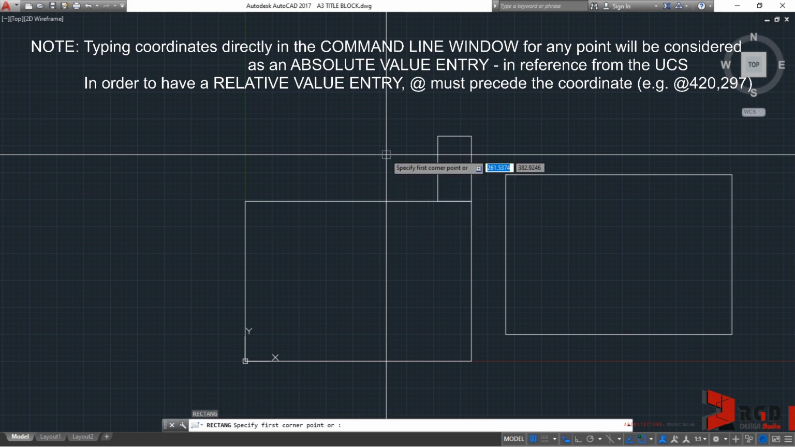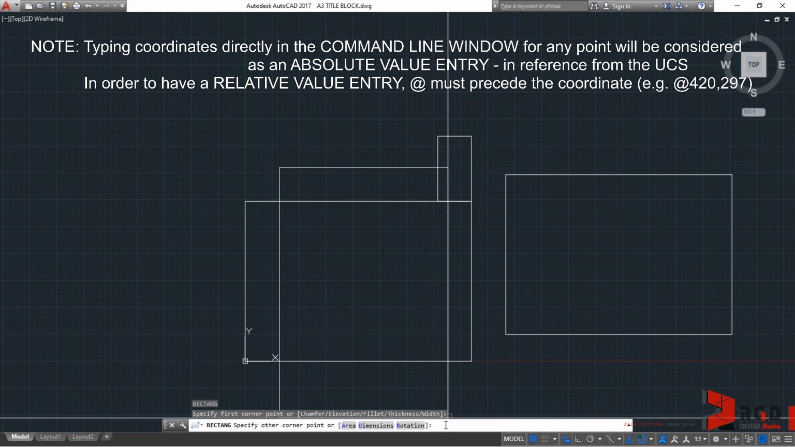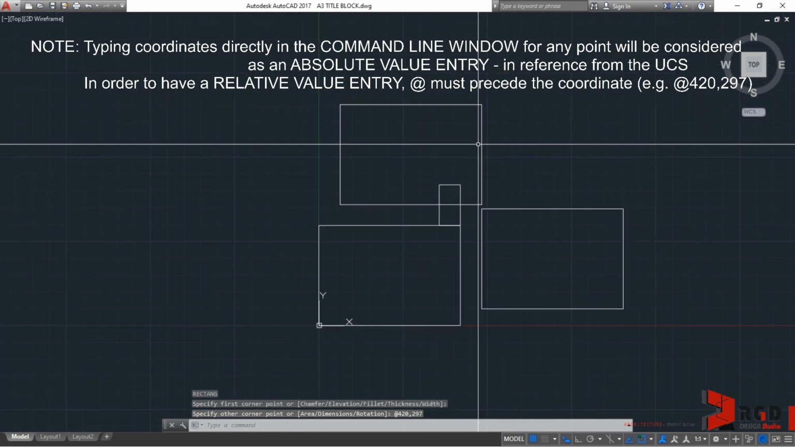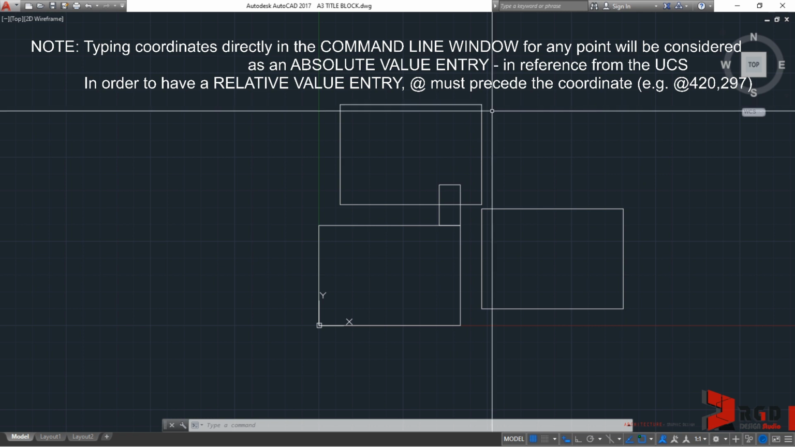So let's try creating another rectangle. So REC, enter. So I'll click anywhere again, so here, and then I'll use again the command line window to input my coordinate. This time I'll type at and then 420, 297. Enter. So the at symbol is a prompt for AutoCAD that means from the last point. So at 420, from the last point, I will move 420 units to the X and then 297 units to the Y direction. So at means from the last point.